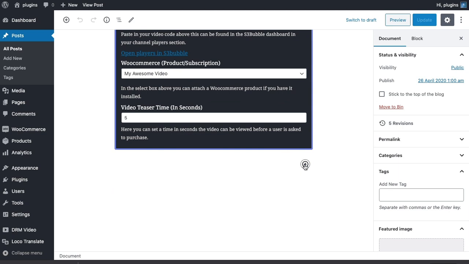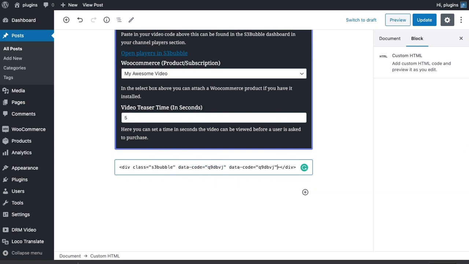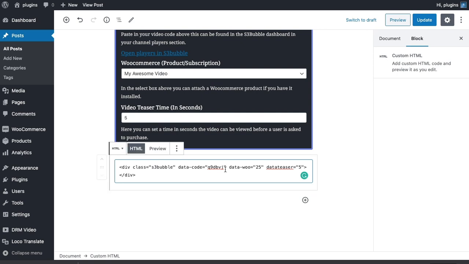To do this with pure HTML, we can just add a custom HTML block. So we have data code, and then the product, I can't remember what it was, I think it was 25, and that's going to be the WooCommerce ID, and then we'll put in data teaser, and then we'll put in teaser time of, I think it was 5 seconds. So that is mimicking what is happening above.